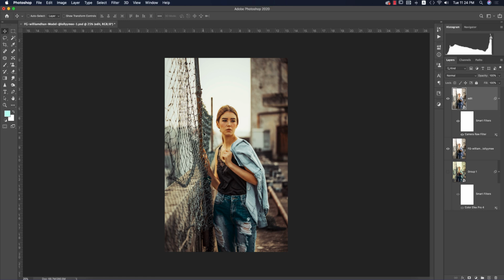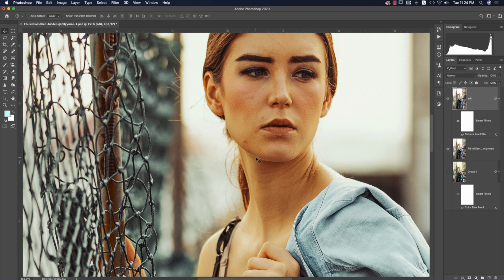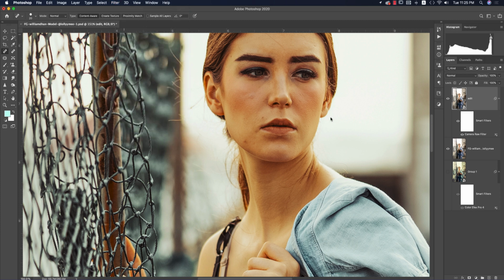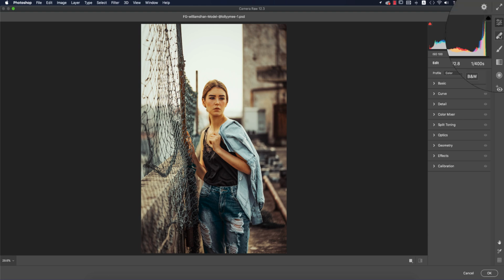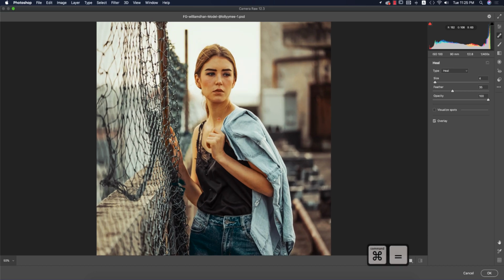And if I zoom in, there are some spots on the face. If you want to remove the spots from the face, you can use the Spot Healing Brush tool from here, or you can go to the Camera Raw Filter and you'll get the dedicated Spot Healing Brush tool over here. So you can remove that spot from here.